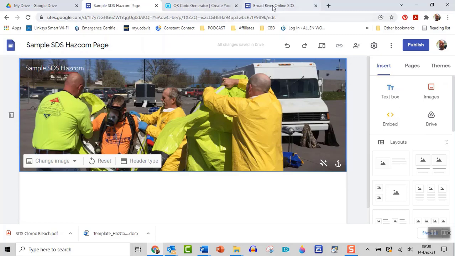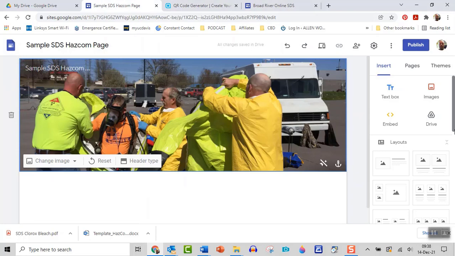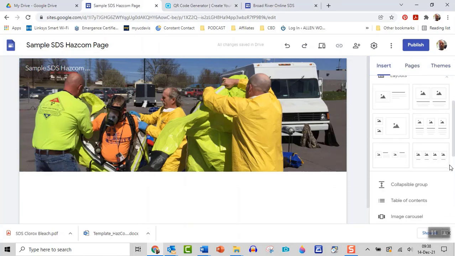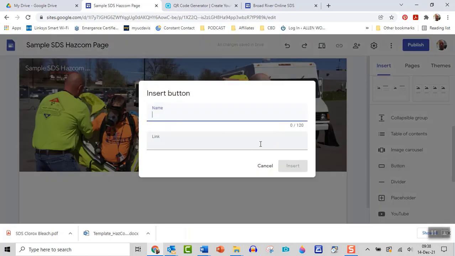All right, so what we've done here for the Broad River, you see how we've got the toolbars and stuff like that? Let's say you want to set up for different areas. So a very simple way to do that is you see right up here, you got pages, you got themes, you could do all kinds of stuff. But what I'm going to do is scroll down, and you see where the buttons are? So I'm going to put a button in there, and we're going to call it Region 1. And then the link will be to the Region 1 page, which we haven't set up yet.